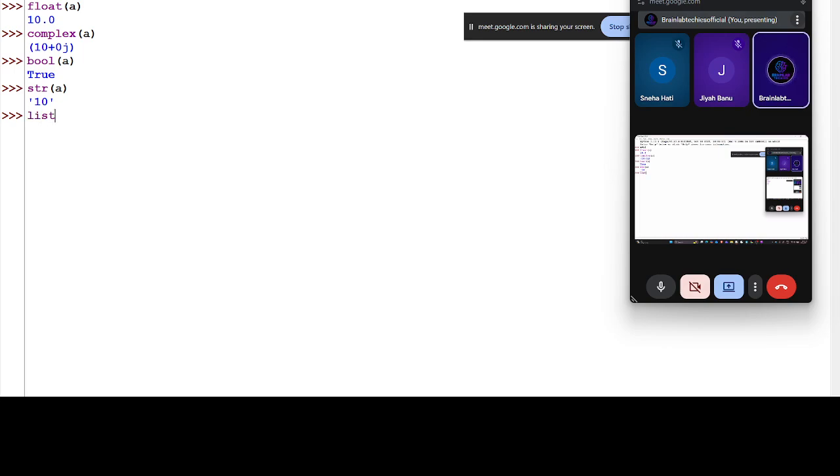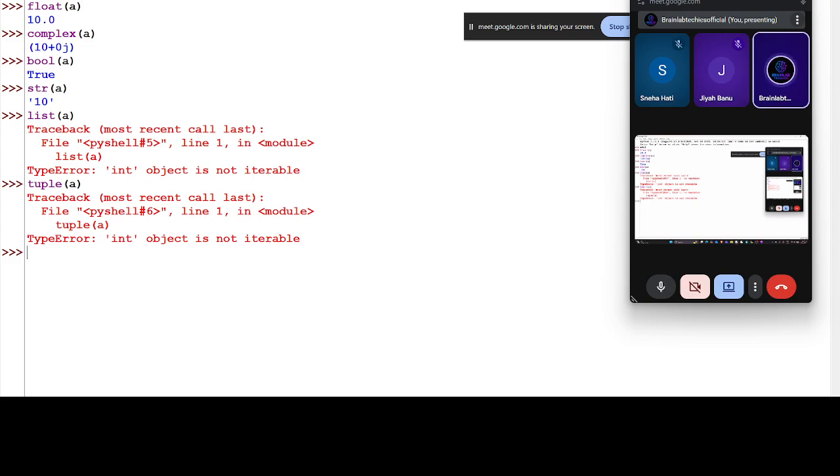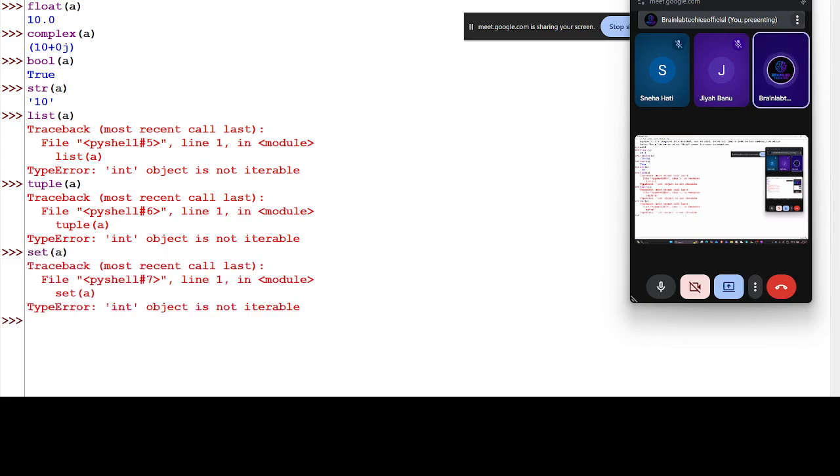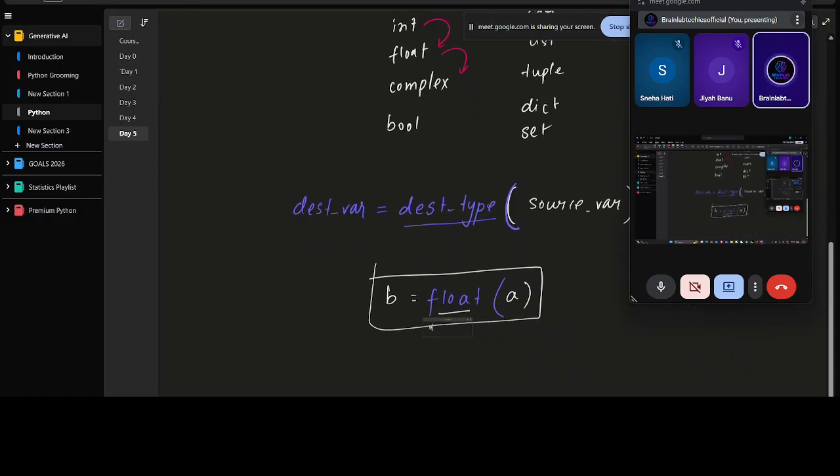Now the same thing, if I want to change to list, is it possible? Just say it's not possible. If it is a tuple, is it possible? No, it's not possible. In the same way, for the rest of it, I have set also, it is also not possible. I have dictionary also, that is also not possible. Okay, so you can just put a note like this.